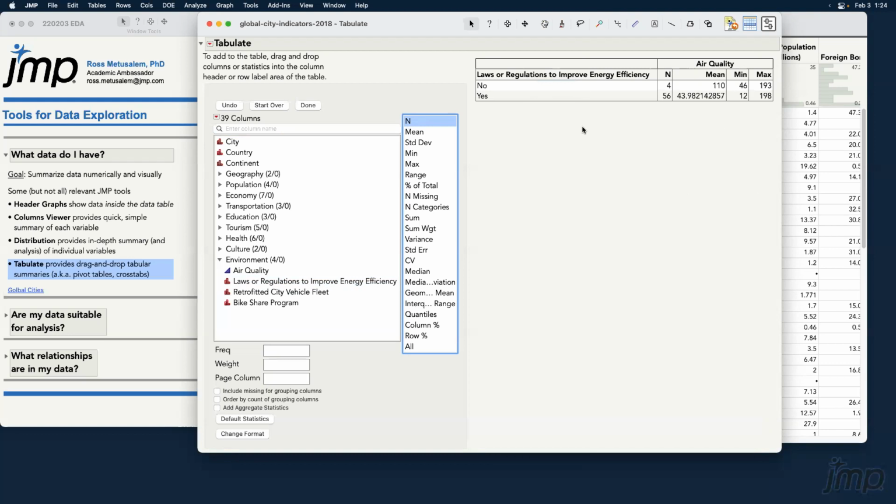Now we can really add anything we want to these tables and build out any kind of highly customized table. For example, one thing I might do is reproduce the simple table that we have for these other environmental variables, like whether or not the city vehicle fleet has been retrofitted or whether the city has a bike share program. And so I can just click and drag this below the table and now have it reproduced, but for the vehicle fleet variable.